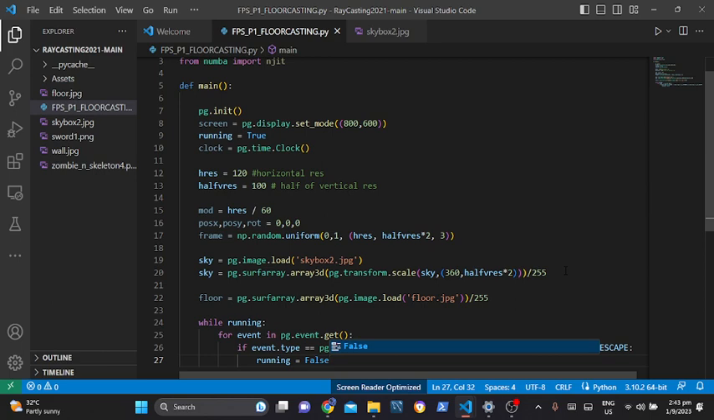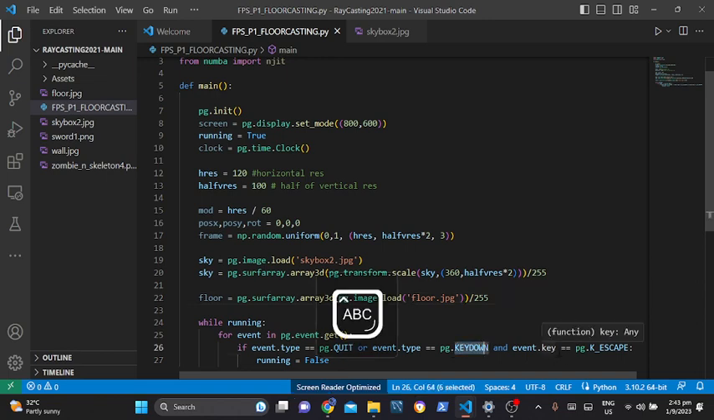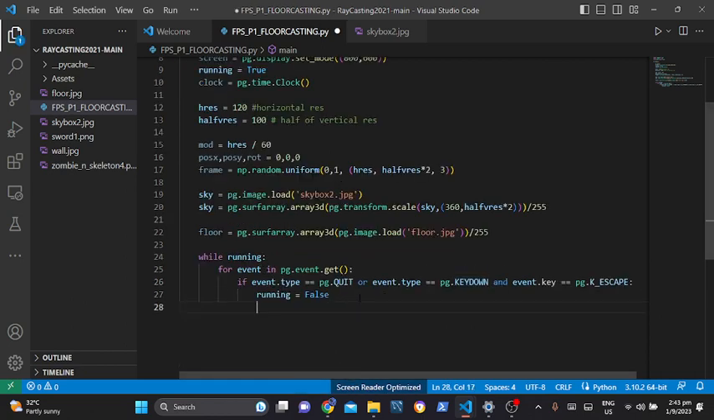and then after we do all of that, we can just check it one time. KEYDOWN and event.key is equal to pg.K_ESCAPE. Running would be equal to false, and then right after that, what else would we need? Not that much, I think. Yeah. So we can just go down. So over here, all we need to type is going to be something quite long. Okay. So please bear with me.